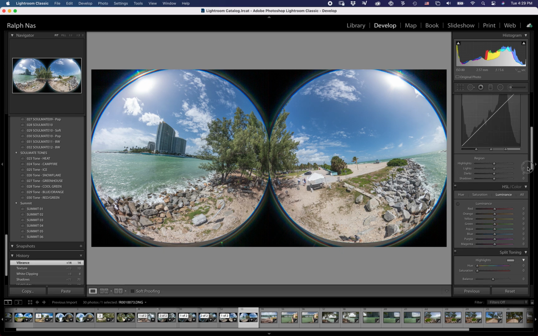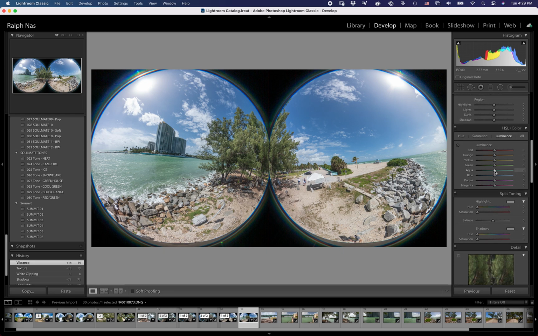If you want a blue sky, in HSL you can bring the blues. Luminance, put down a little bit, and in saturation, you push the blues, more blue. And the green, if you want the green too, you can saturate the green too, and I put a little bit.